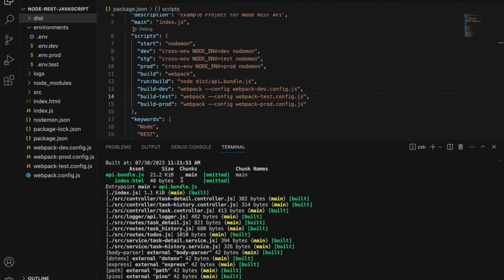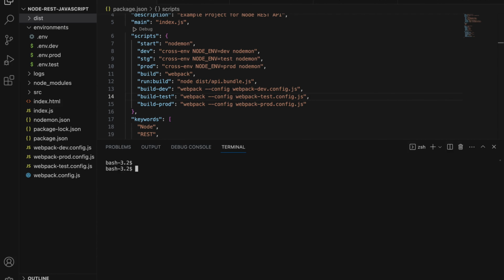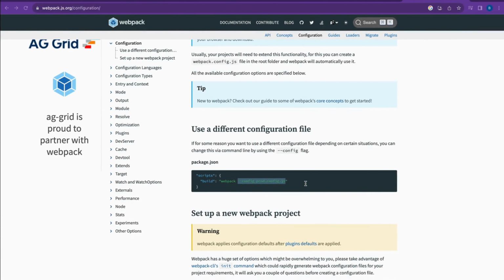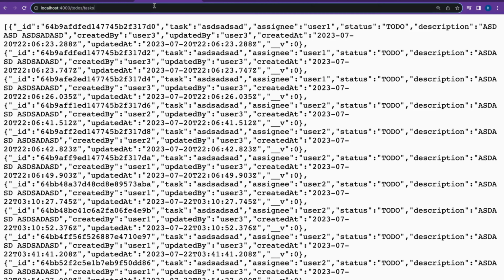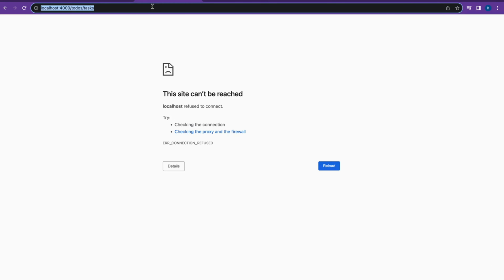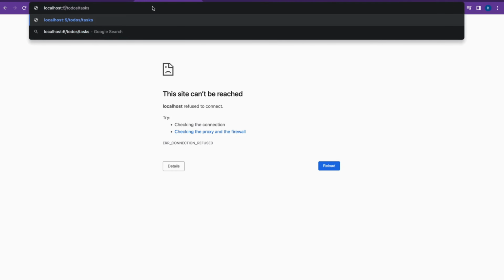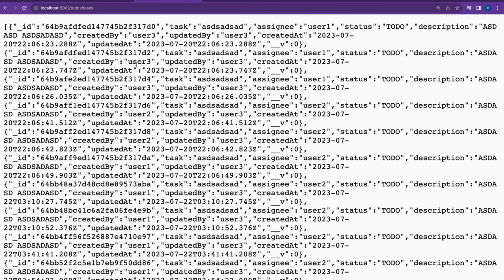So we just built with the dev config file. Let's run the code and see. As you can see, we can see the port 5001 and also environment development. So it took the development environment file. And let's test it out by changing the port here, 5001. Yep, it's working.